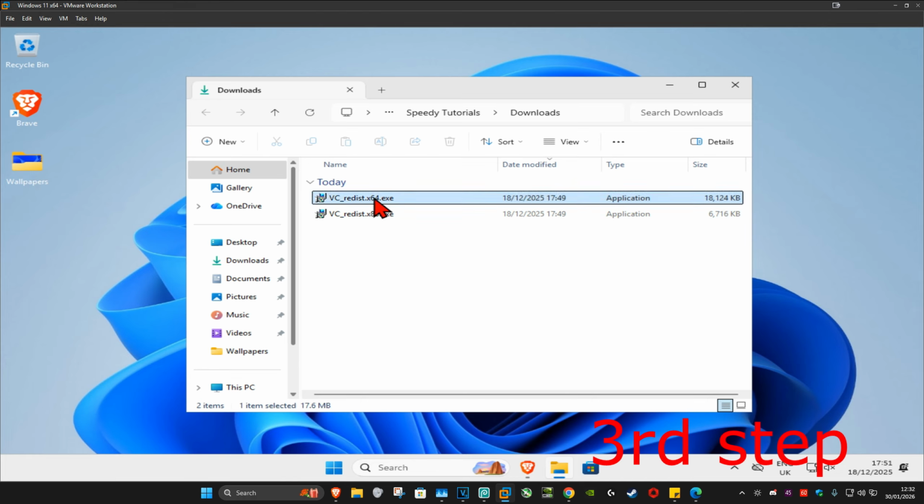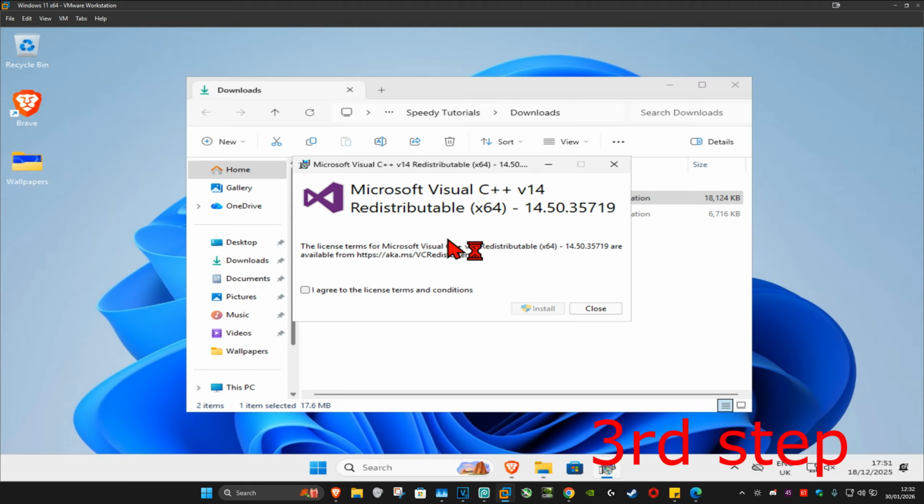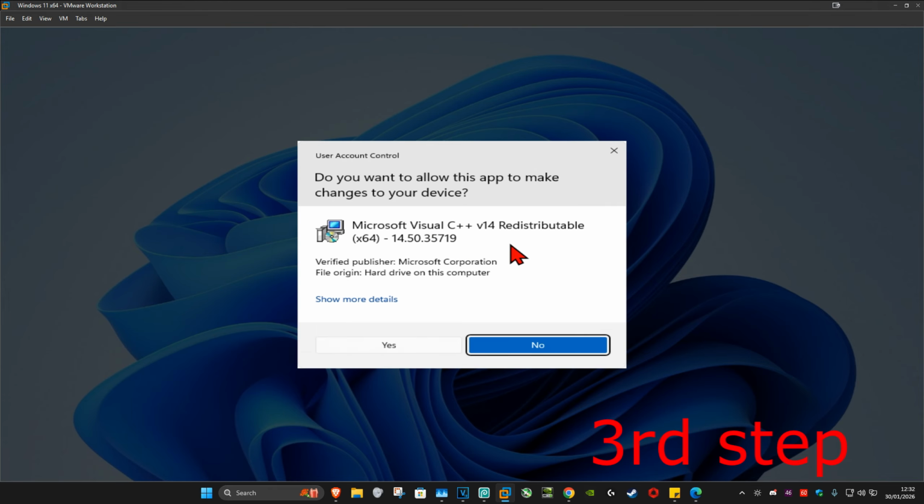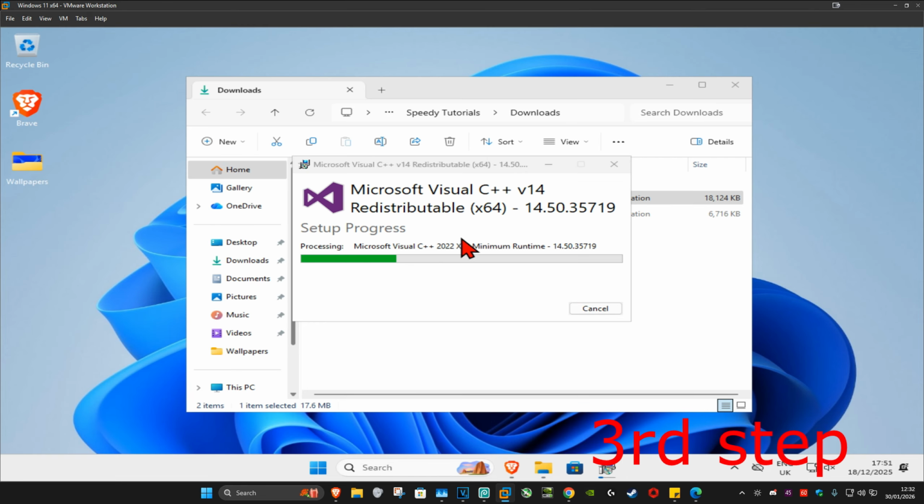I'm going to double click on it. And then once this comes up, you want to tick the box, I agree, and then click on Install. And then click on Yes. It's now going to start downloading. Now once that's been done, we can now close out of this.